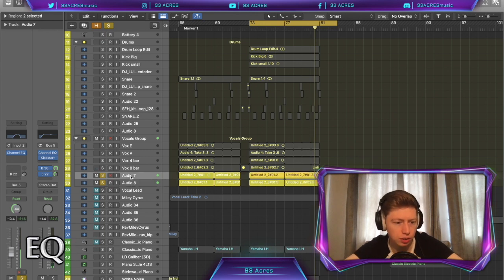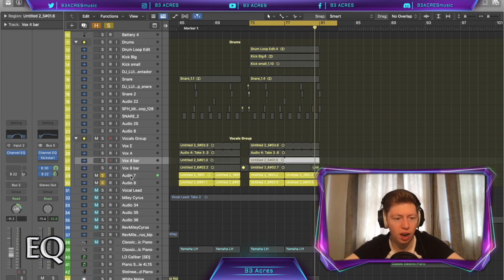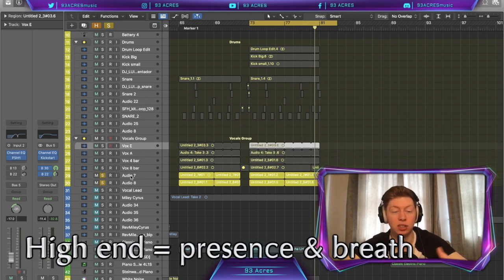Cool. I've just EQ'd out some high end, some low end for sure. The high end's optional. Depends if you want the airiness, or they seem to lack a bit of presence when you've taken out the high end. You don't hear them as much. Actually, the first two do have some high end just to get some breathiness in there.